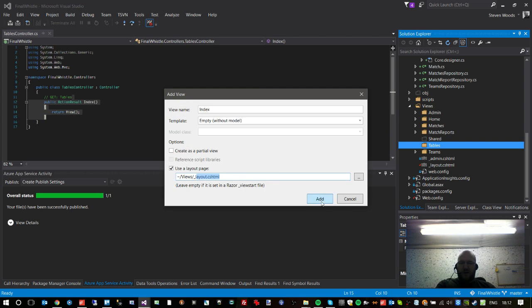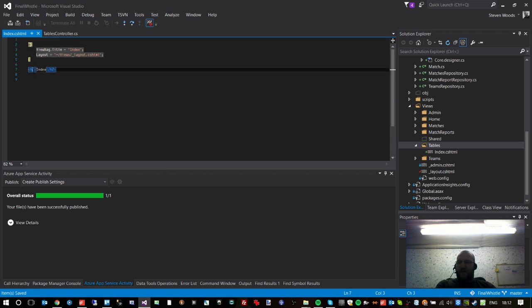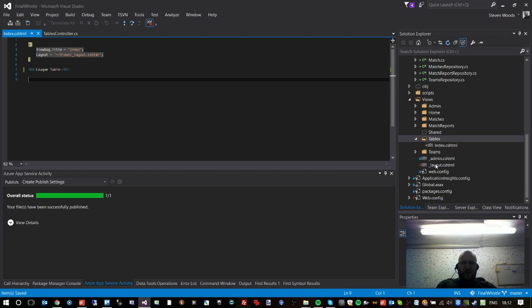So front end template, click on add, and then we'll just edit it to be an H1 at the top, and we will call it league table. So I should be able to run that now. In fact, no, I can't run that yet because we've got to change the link.